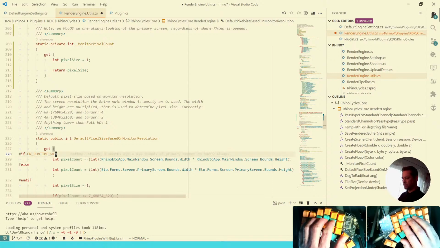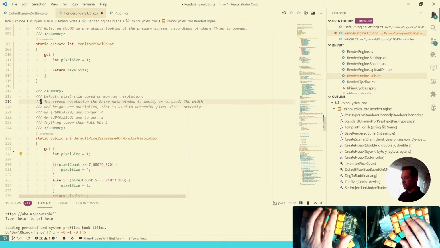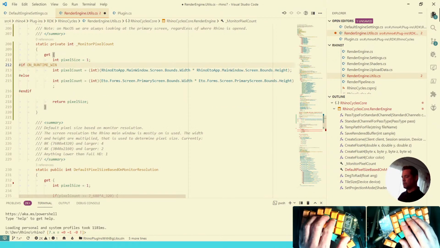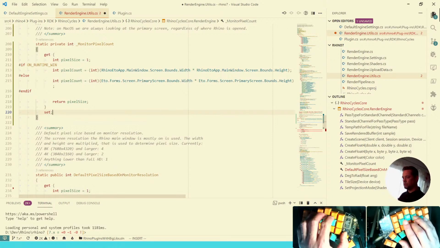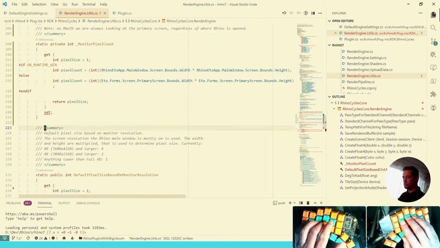Wait, I'm making a mistake here, but let's move this anyway, because I need to do this in a different way. This code is going to go elsewhere. I'm just going to make a simple property out of this.